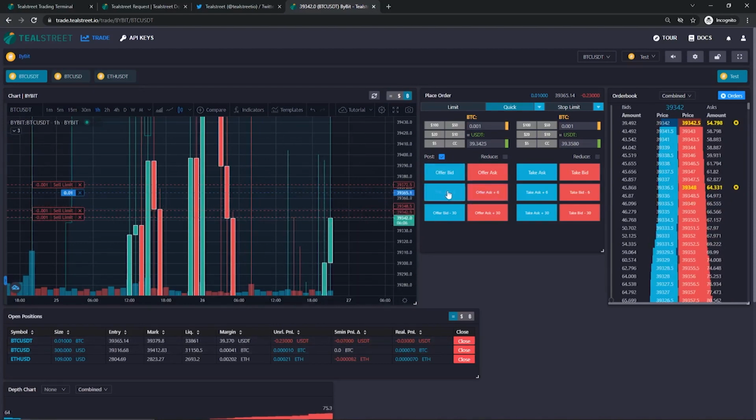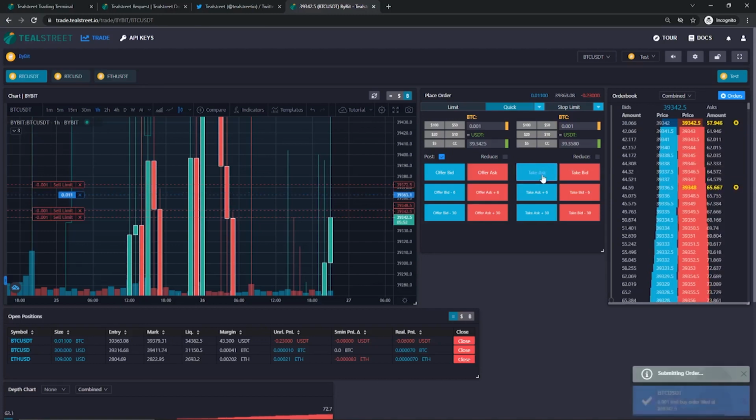Let's take a look over here on the right. So this is the take ask. What this is going to do is fill as a market. If I do this, I'm going to immediately get filled, and it's going to be a taker. So depending on the exchange you're trading, there's going to be fees based on that.